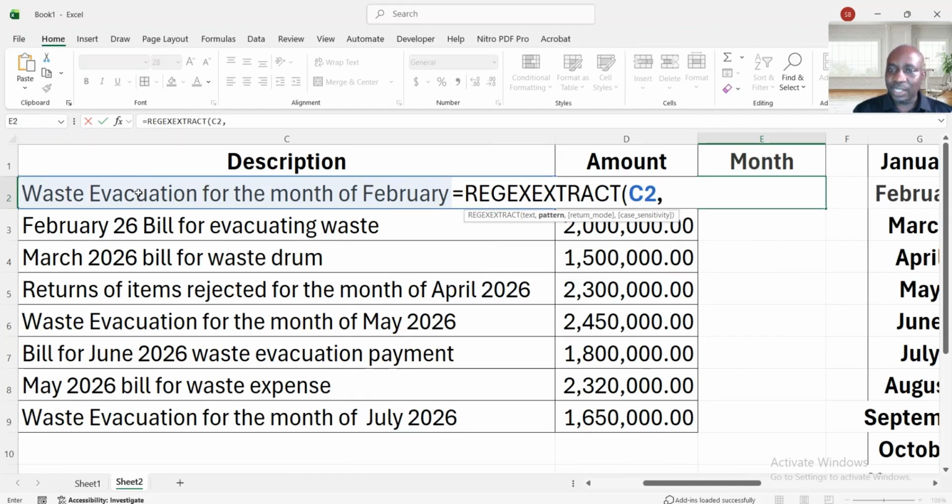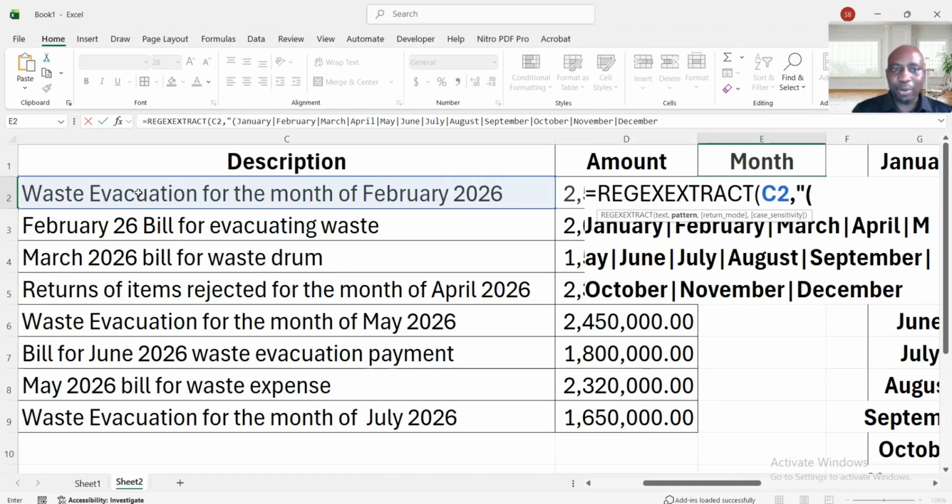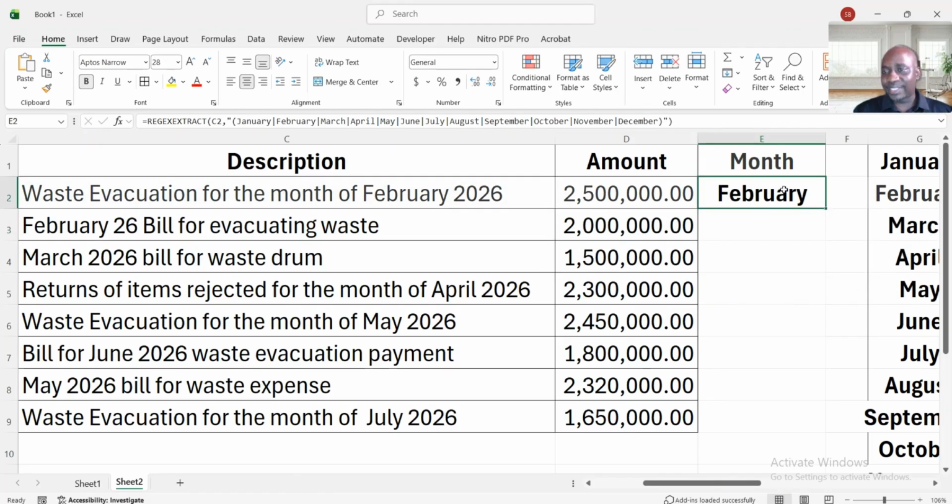The next thing we are going to press is apostrophe, brackets. We remember we copied the test the other time. Now we are going to paste it here. Ctrl V. Now we have pasted from January to December, isn't it? Close the brackets and press apostrophe again, and close the bracket again and press enter. When you press enter, you see that it extracted the month name, which is this one.